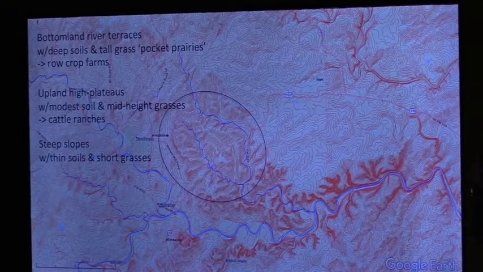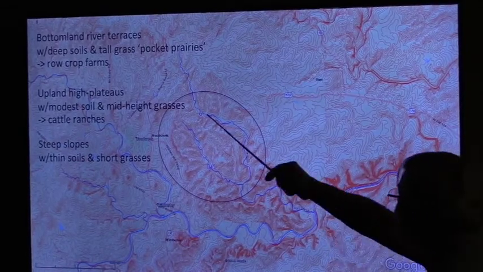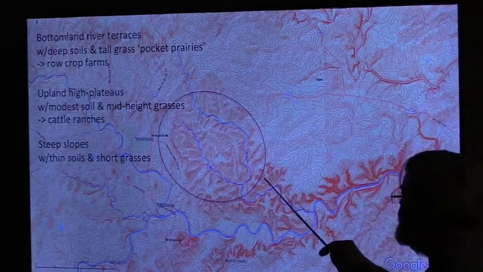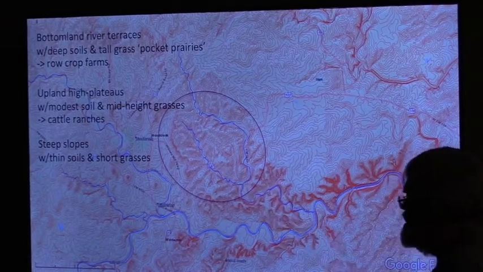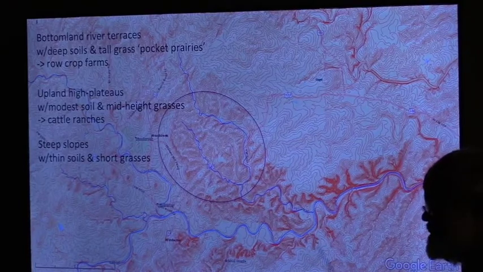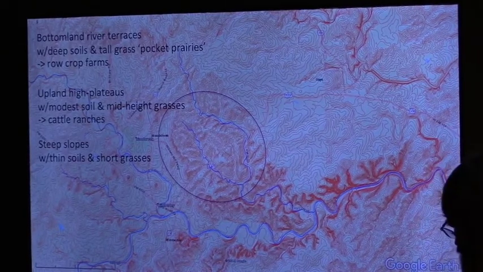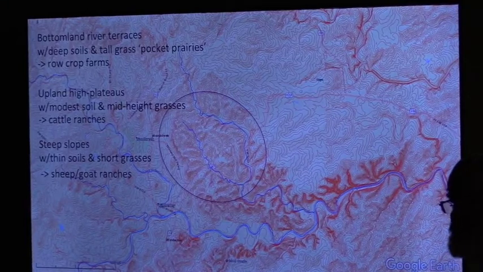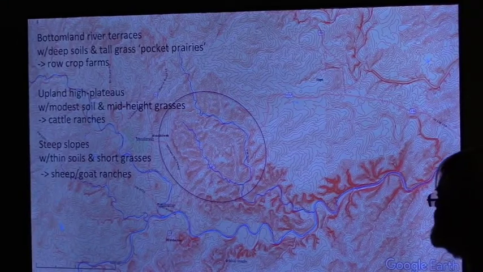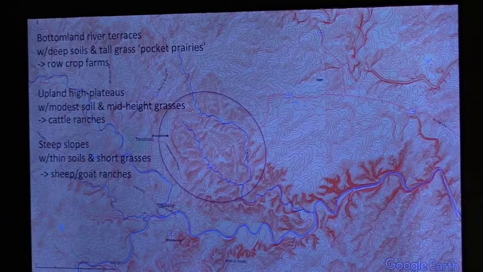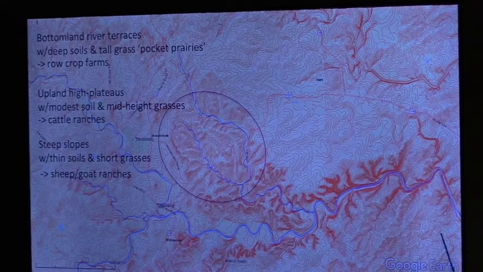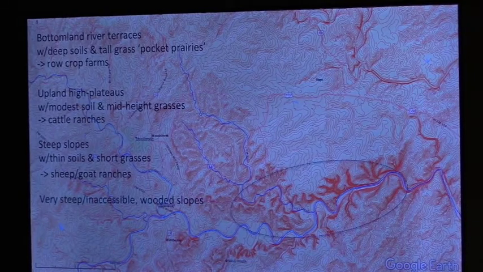Okay, on the steep slopes, like around Lone Man Creek and Smith Creek, it was too steep for cattle. You couldn't plow it. And it had mainly short grasses, so they turned it into sheep and goat ranches. We have documentation of this happening. I'll show it later.